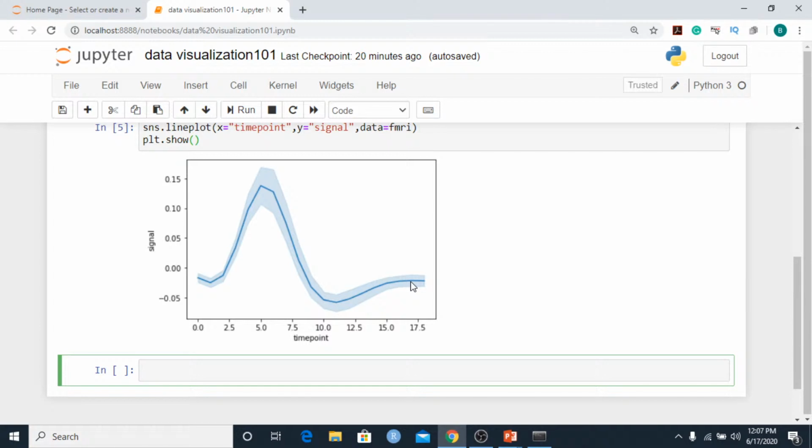Shivangi is asking from where to get this dataset. So this fMRI dataset is actually part of the Seaborn library. So you don't have to load this externally. All you have to do is import the Seaborn library, and this will be a part of it.